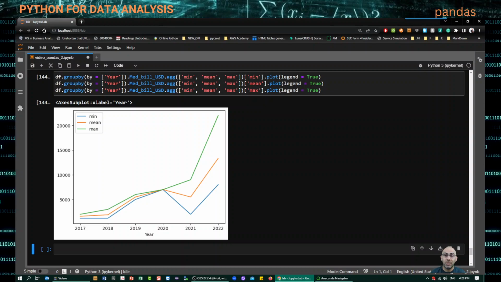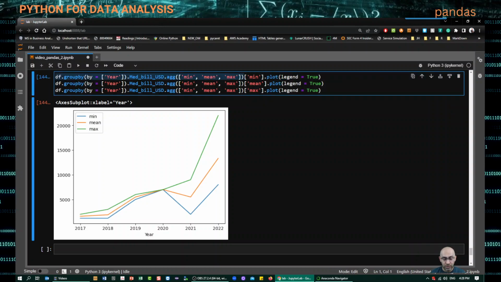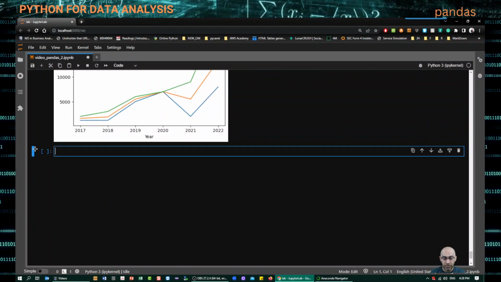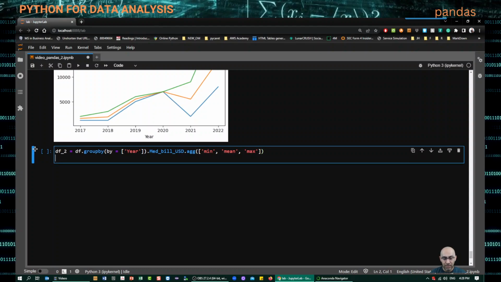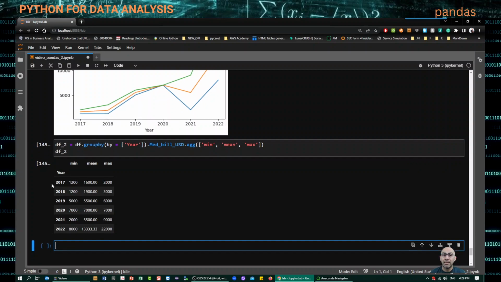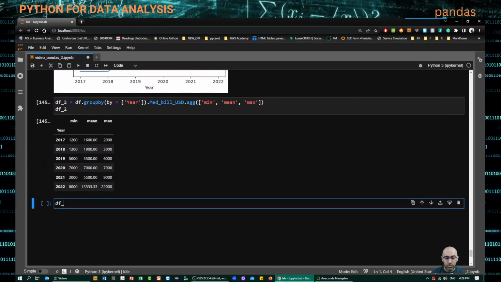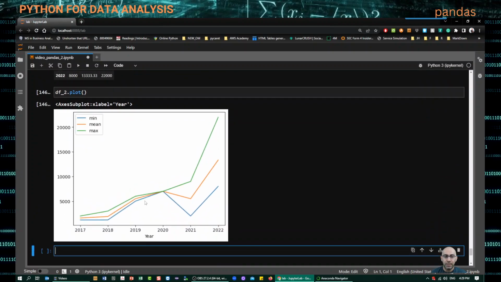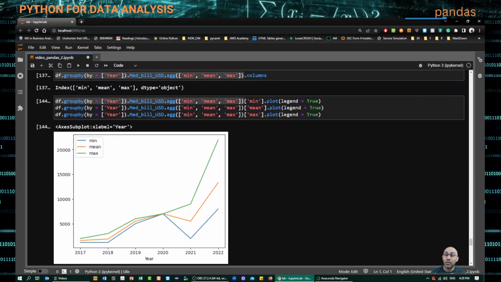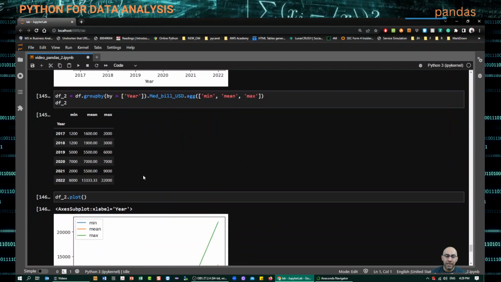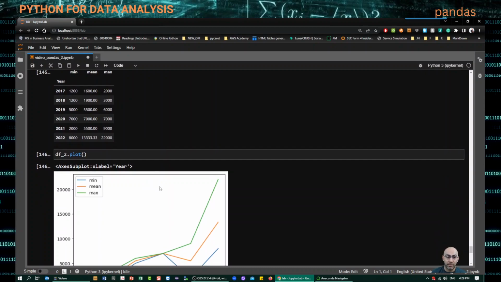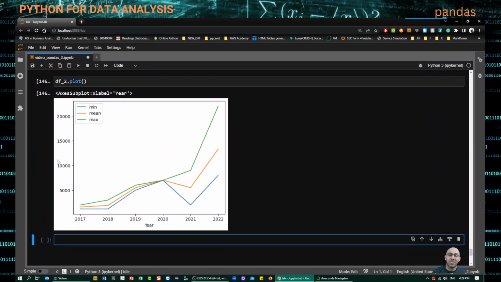I'm going to group by, provide the aggregate functions, and save it in another data frame. I'm going to say df2 is equal to df group by year, access the column of medical bill, and aggregate them for min, mean, and max, and show me df2. There we go. That is my df2. Now I can say df2 dot plot. All right. And sure enough, this is exactly equivalent to what I have here, but much cleaner, all right?